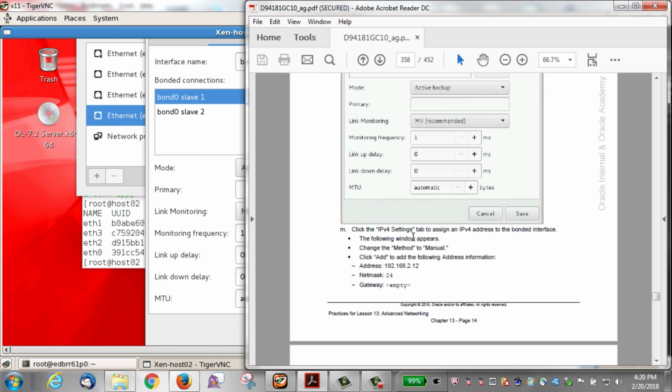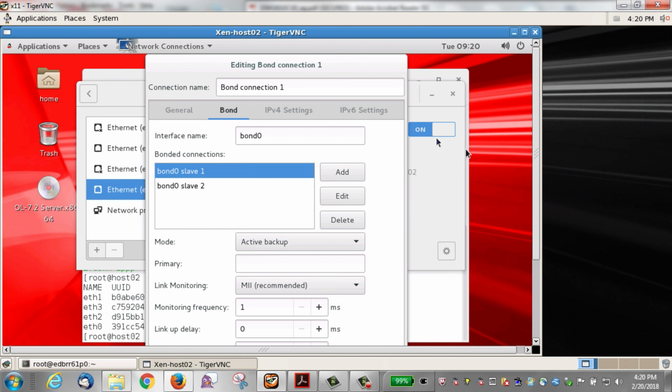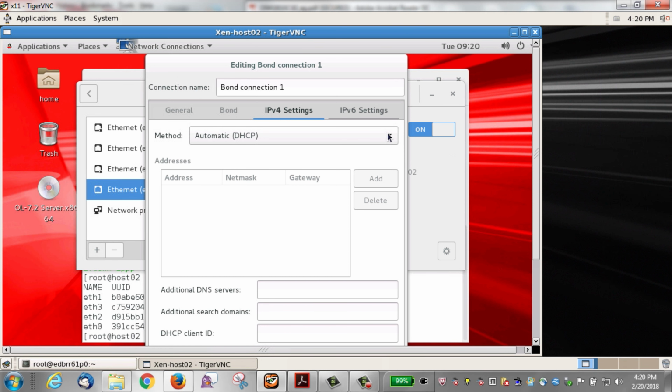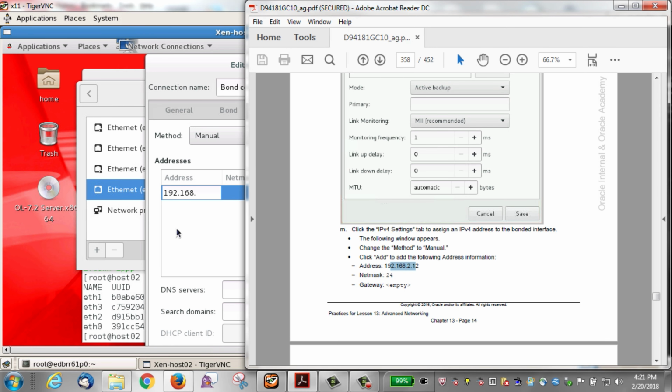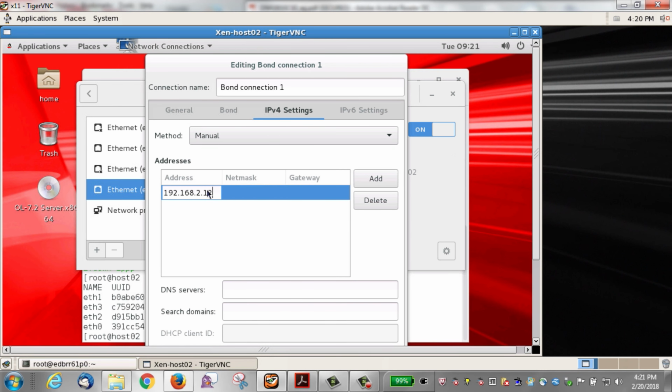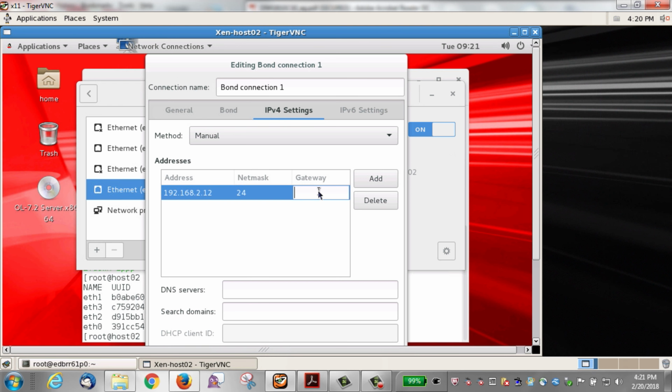Now we're going to set the IPv4 addresses for this bonded interface. So hit the IPv4 tab and then choose manual, click add, and our address is going to be 192.168.2.12, netmask 24, no gateway. So click the IPv4 settings and manual, and then add, and our address is 192.168.2.12, netmask is 24, no gateway.